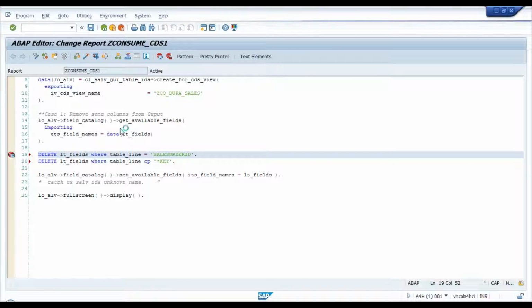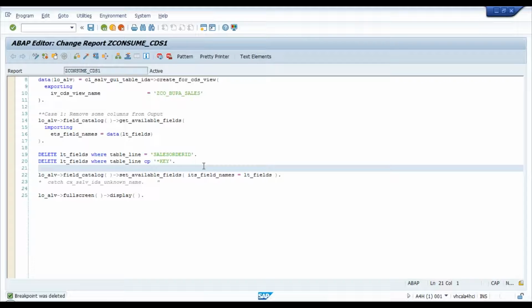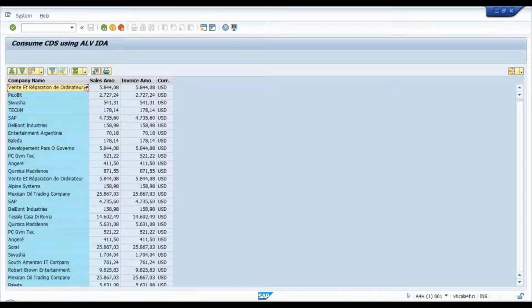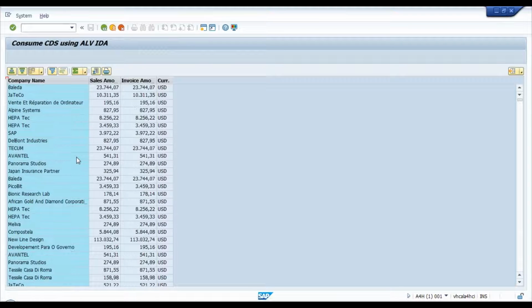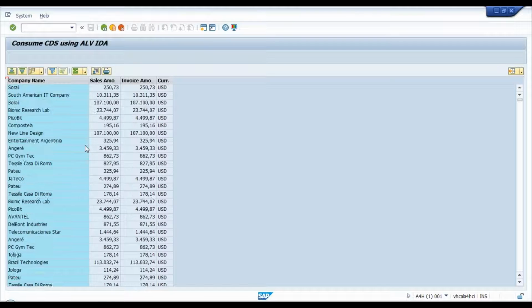And now you should be able to see that it will remove the columns from the field catalog. We don't need to debug. I'm sure it will work. Execute it. Yes, we do have annotations also for hiding the field. That's possible. So right now you see I have done it with IDA. Now you can see it has been removed.